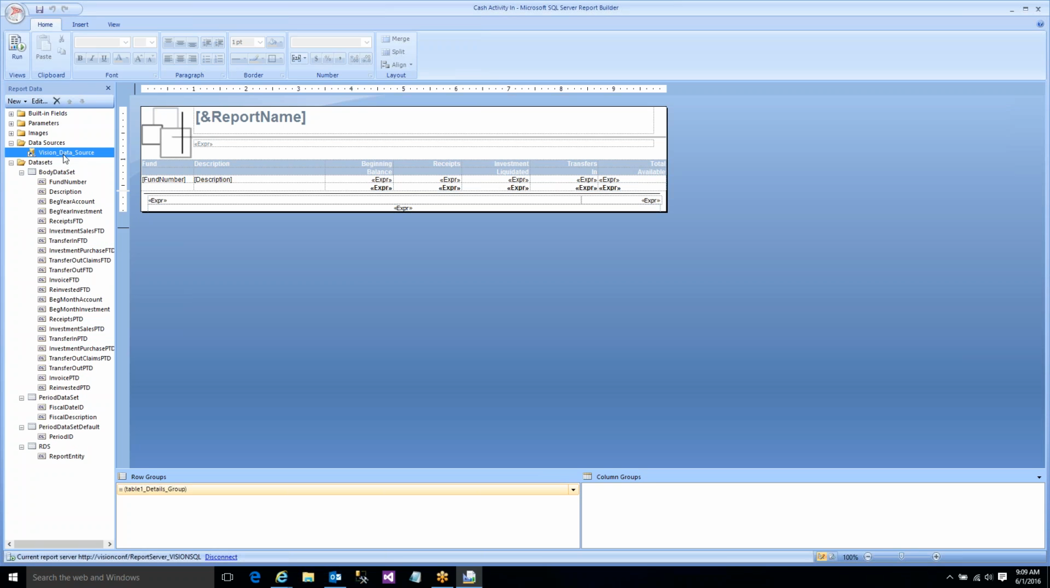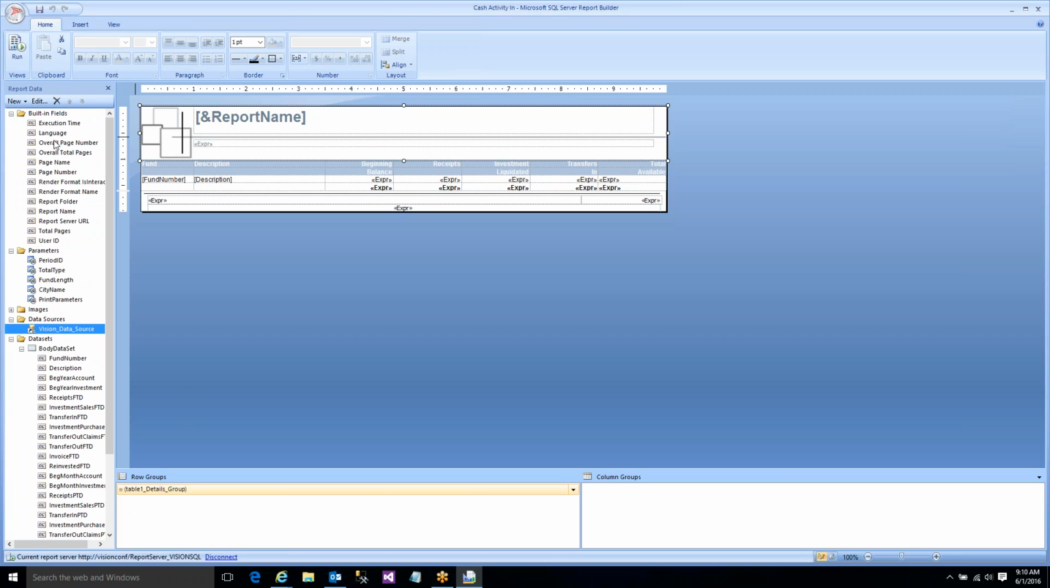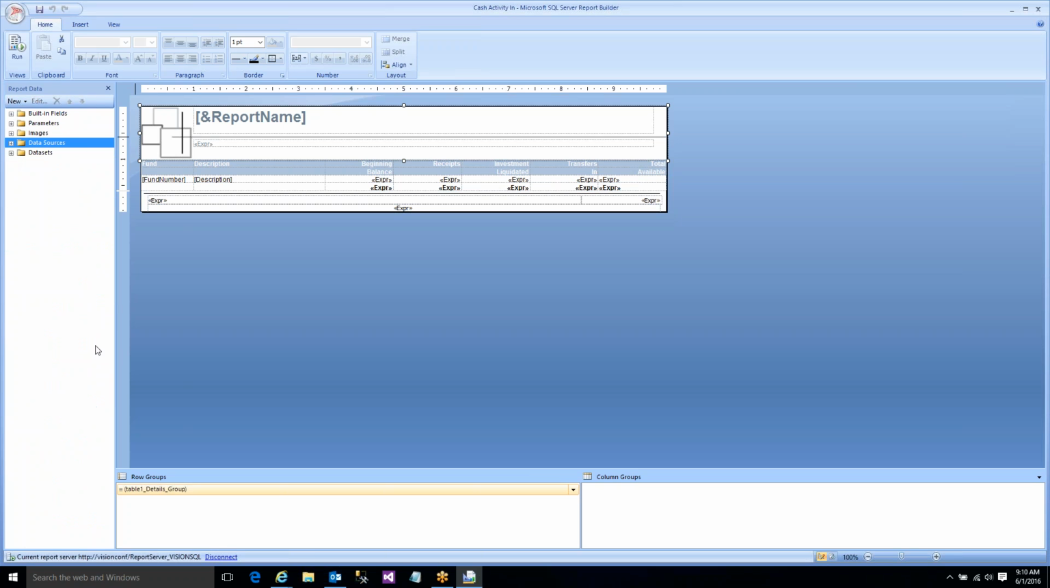Data source is your connection to your database. Any images that happen to be embedded on here, in this case, got this image on there. Any parameters on the report. And here's some built-in fields to drop in if you want a page number, page count. This is kind of your toolbox here on the left.